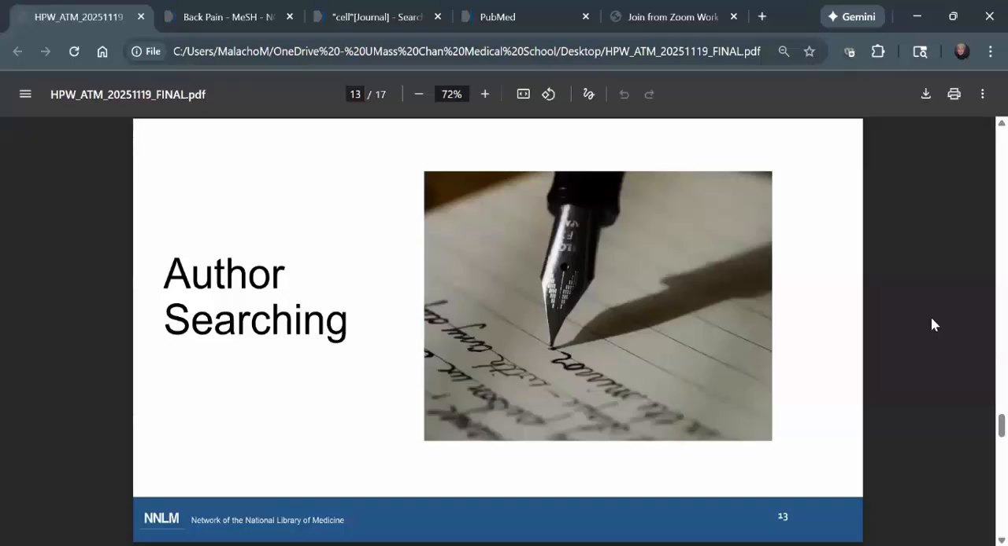Let me start this section by asking the group a question. How many of you have tried to find all citations by a particular author in PubMed? Let me know in the chat. Yes, I'm getting people have.